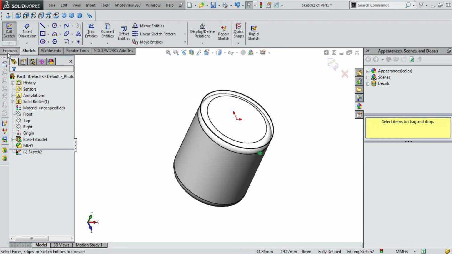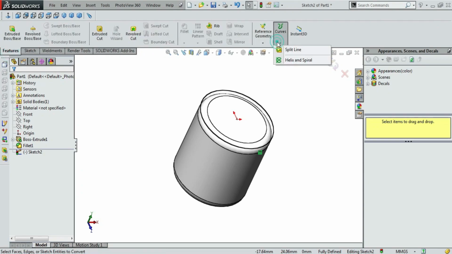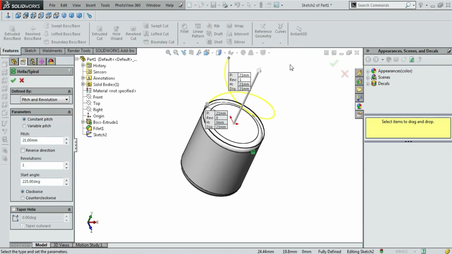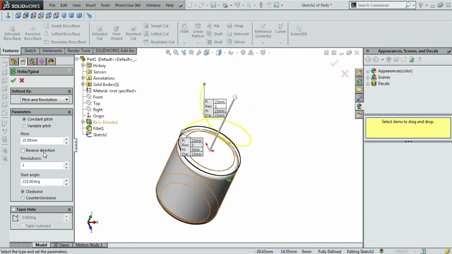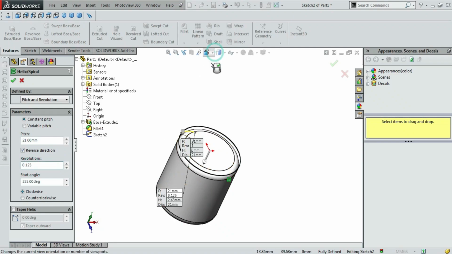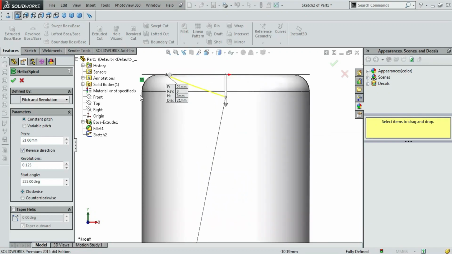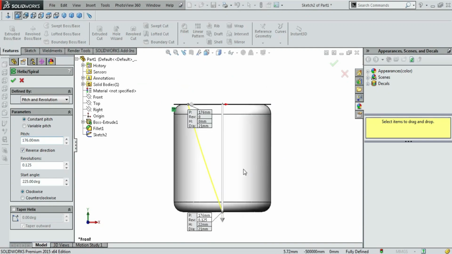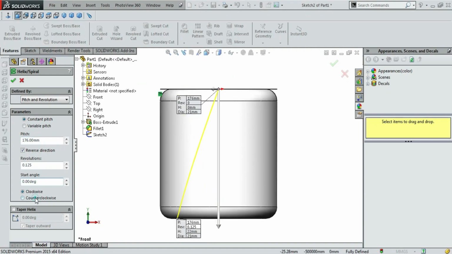And now we'll go to features, go to the Helix and Spiral command. Here we'll choose reverse direction to make it correct, and we'll choose 1/8, which is 0.125, and go to view cube for a better view. And here we'll set the pitch to 176 millimeters, so it covers the whole cylinder, and choose 0 degrees and counterclockwise. So we are done with the helix command.